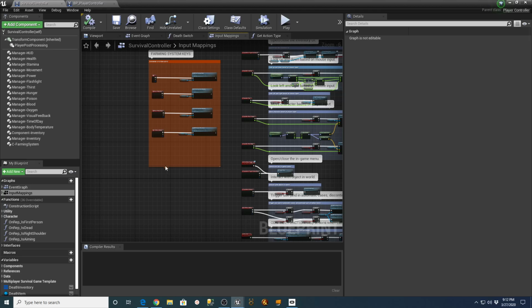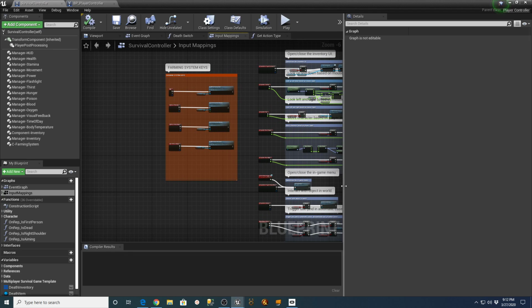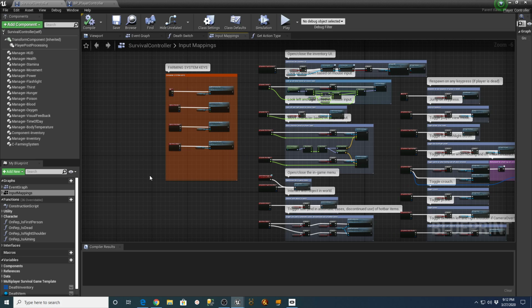Yo, what's up, Felix? How you making out? Just doing some survival game template stuff, some integration with the farming kit.